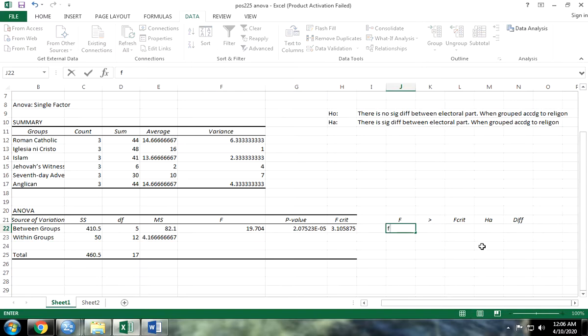Now, for another example. Okay. Basta ganyan. Now, if your F crit is greater than your F value, i-accept natin yung ating null hypothesis. More likely, no difference. Now, ang assumption dito is, kahit nakita na natin dito sa mean natin na nagkakaiba, walang difference, magkakalapit lang yung value. So, religion is not a determinant when it comes to electoral participation.